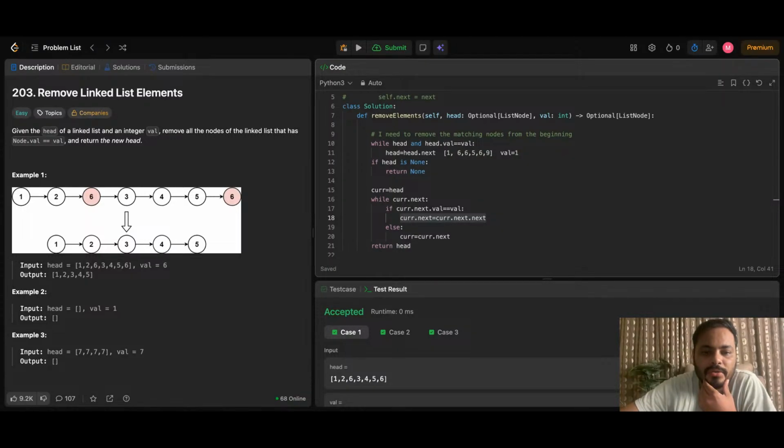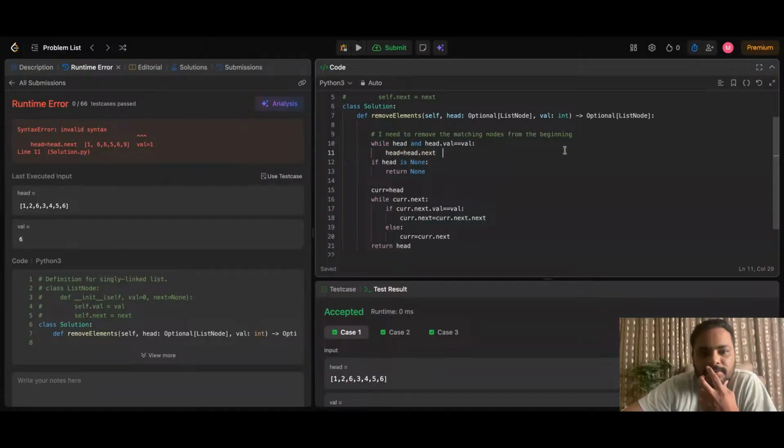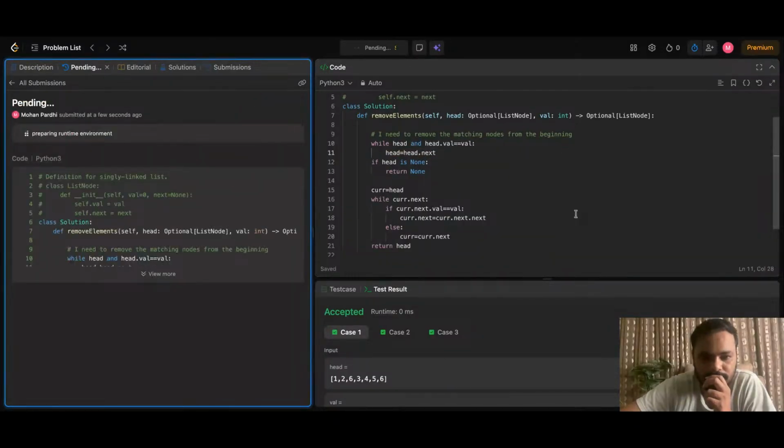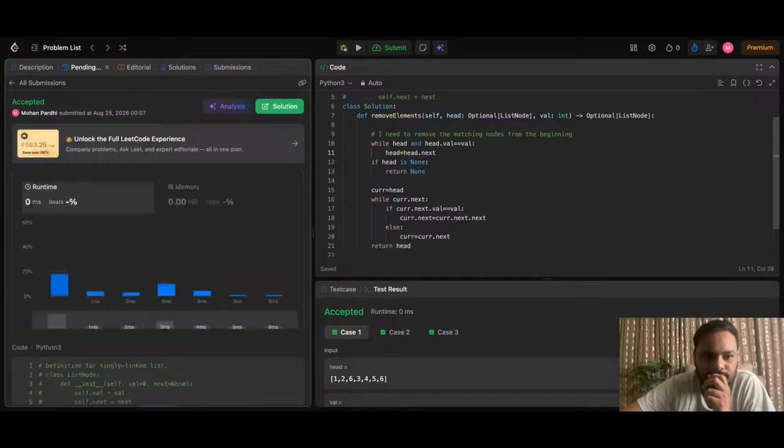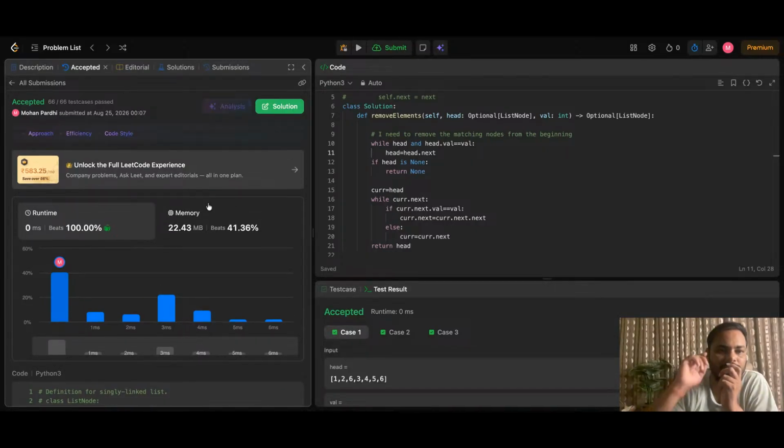So how you can count the nodes of a linked list? Let's execute this now. Let's submit this. Okay, there is some runtime error coming. This you deleted, this was just something I gave as an example. So now you can see here. Let's see the analysis, what analysis it is giving.